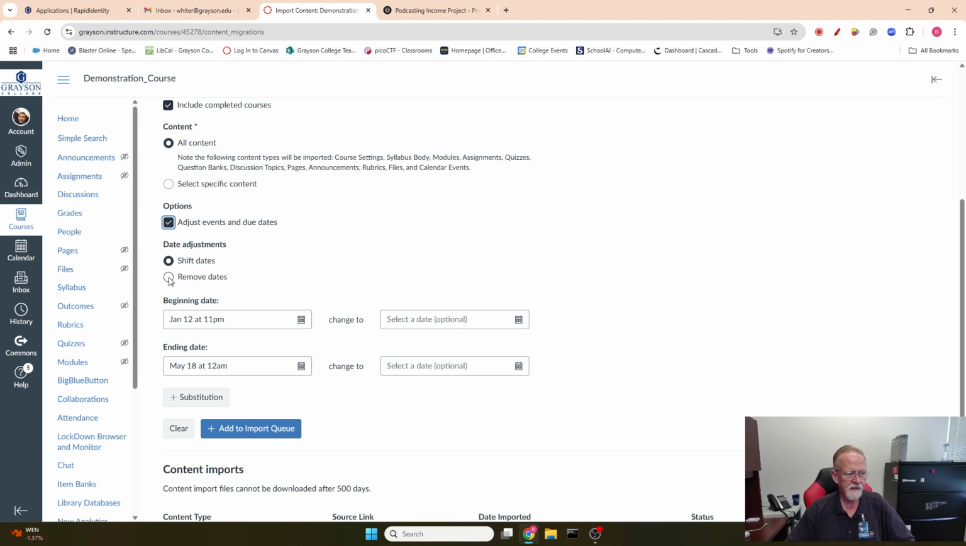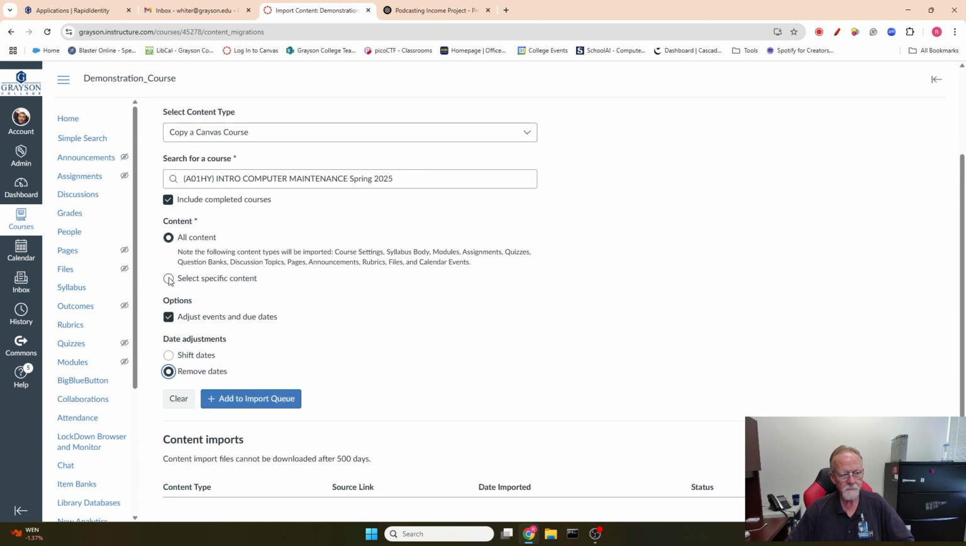I'm going to remove the dates from any assignments or anything like that because this can cause problems if you leave dates in there and then CAMS imports students in your class. A lot of times those students will get zeros for assignments that they haven't even done yet because Canvas looks at that and says, oh, you've got dates from last year and these students haven't turned in the assignments yet, so I should give them zeros.